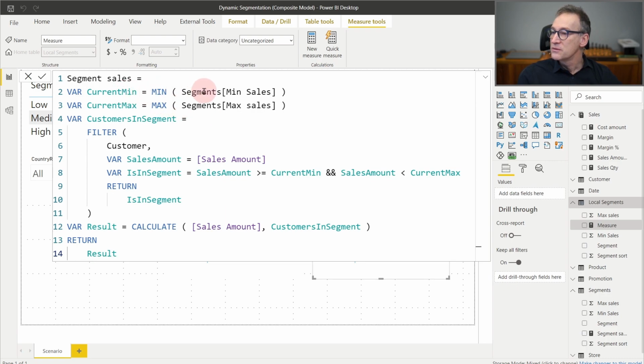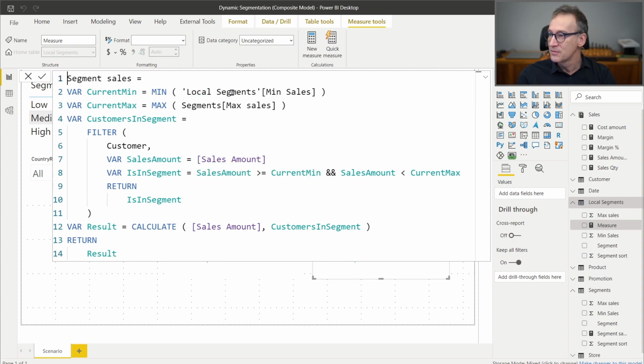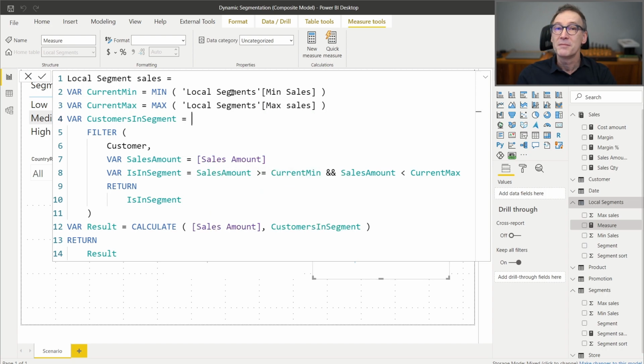I first retrieve the minimum and maximum, so the boundaries, from the segment table. These should no longer be coming from the segments, but instead from the local segments table. And let's also rename it as local segment sales. Then I need again to take from the local segment the maximum sales. Next step, I identify the customers that are in the segments.